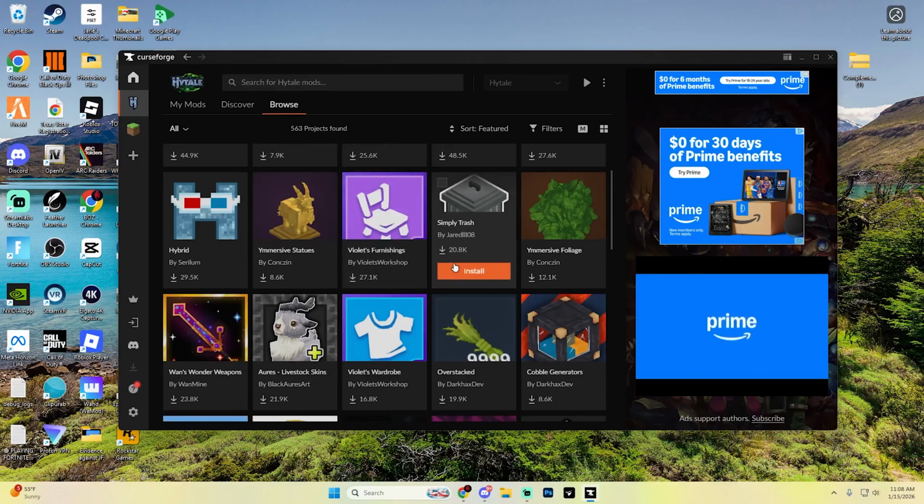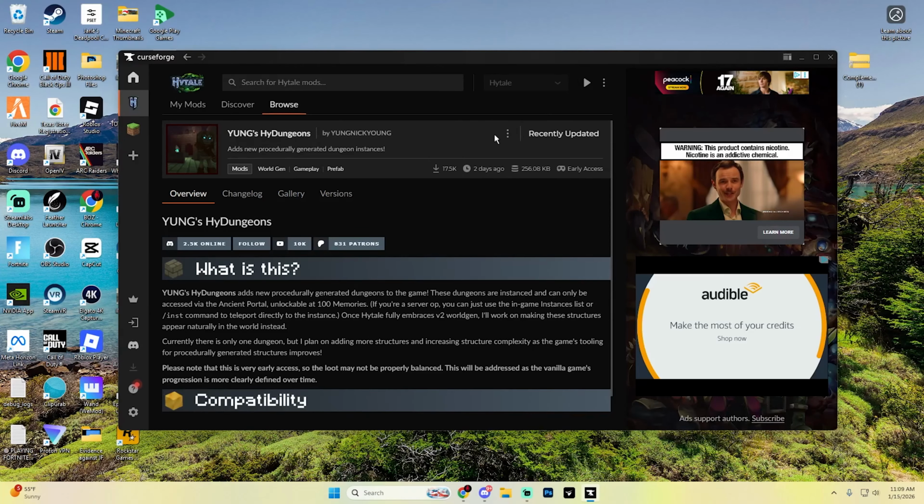Now, obviously, the game just came out a few days ago, so there's not too many mods yet. However, there's going to be more and more added. Like this one right here, this dungeon one is pretty cool. I definitely recommend getting this. But essentially look through here, find a mod that you want, go ahead and select it, and then go ahead and hit install. And you're going to notice that it's going to install very quickly for you.